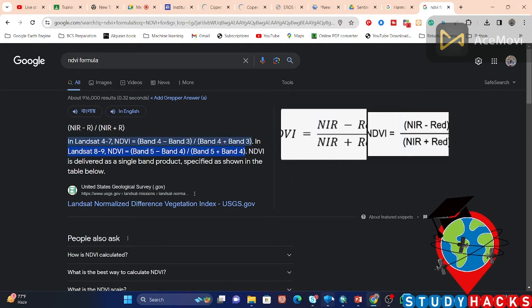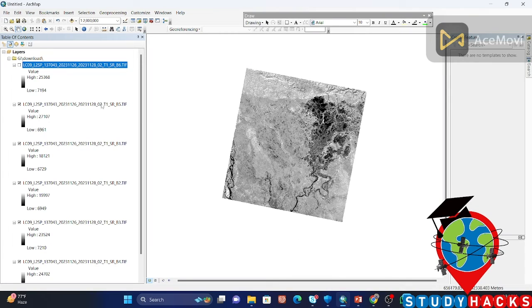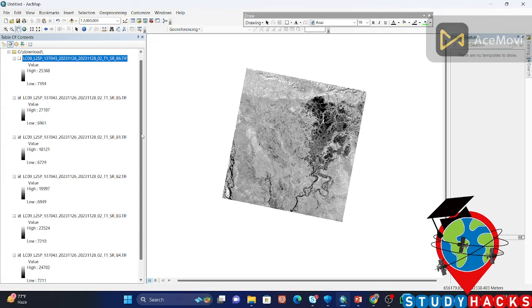So this time, I want to make the NDVI using these bands. Here I already have the near infrared, B5, and also the red, which is band 4. Mainly band 5 and band 4 I need. So band 5 minus band 4 divided by band 5 plus band 4. Then I can make the vegetation cover map for this study area.